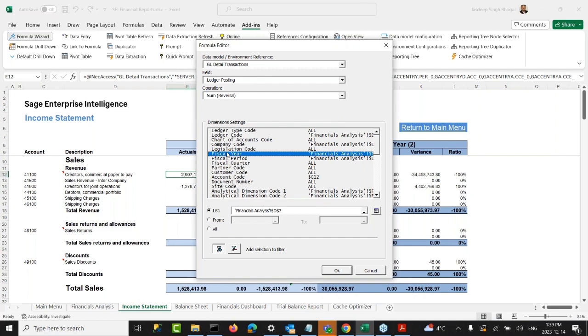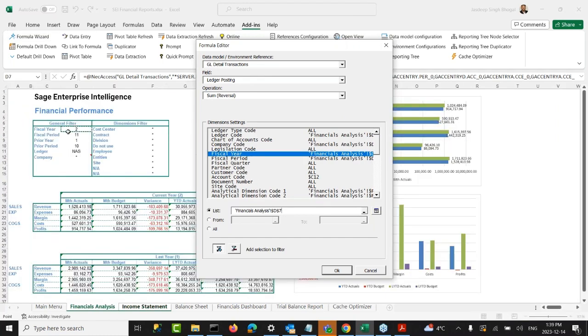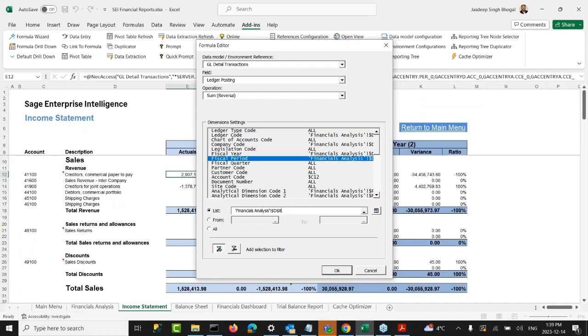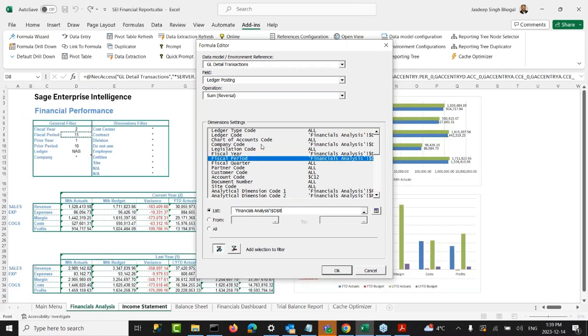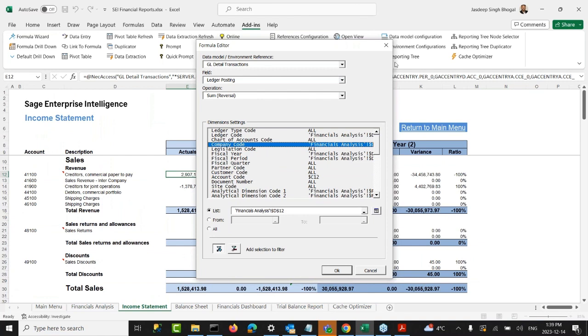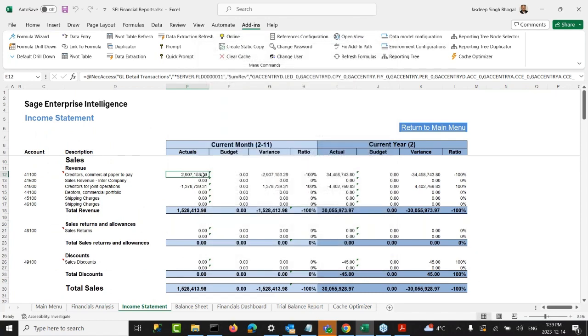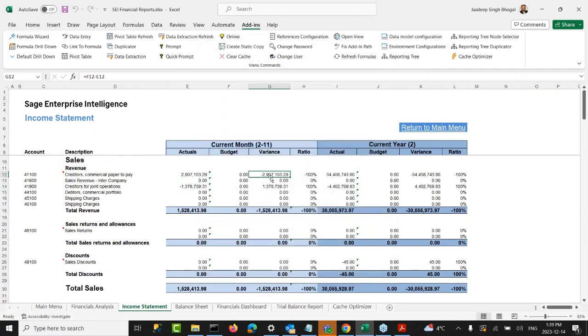And as the next step, we are applying different filters. So fiscal year is coming from the cell D8 in the spreadsheet right here. Fiscal period, same way, it is coming from the cell D8. So this is how we are mapping these different fields in these reports. And then based on the field that we selected and the operation that we wanted to do on that field, we are getting to our calculations in each one of these cells.